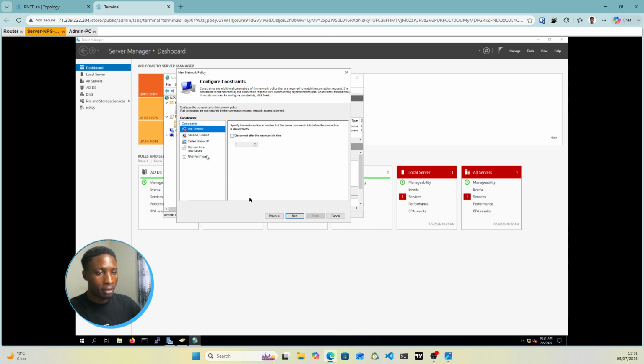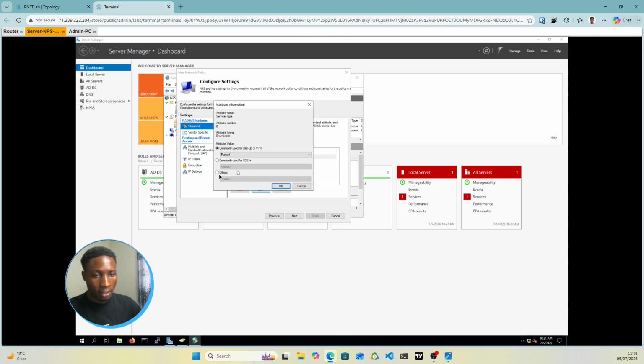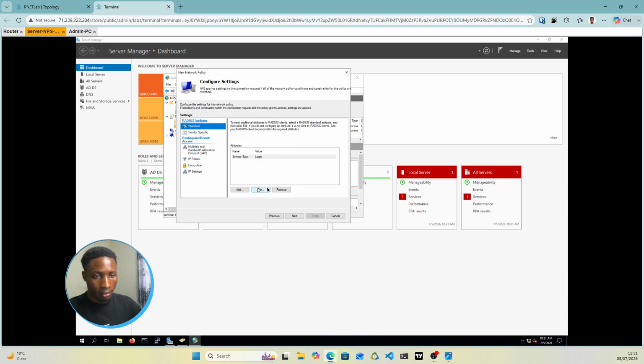So you can play with the timing here if you wish to. You can also take next, and once you take next here, for the standard, we'll just remove the frame protocol. I'll remove this. And for the service type, that's frame, I'll edit it. You can click on edit and go to others. Once you're on others, you click the drop down arrow and you take login, since you use it specifically for login. So you take OK.